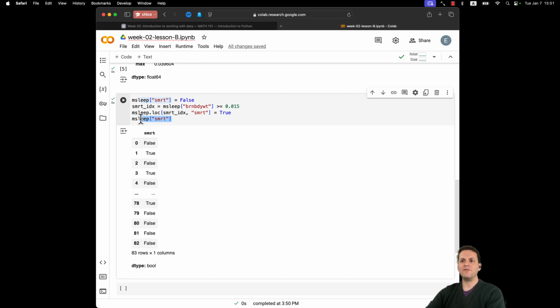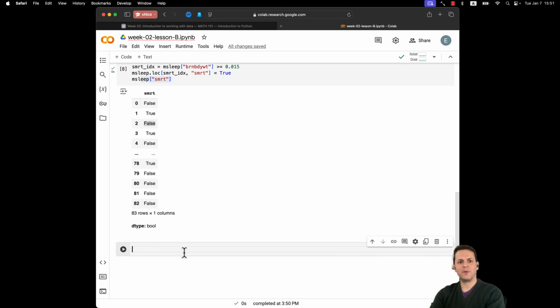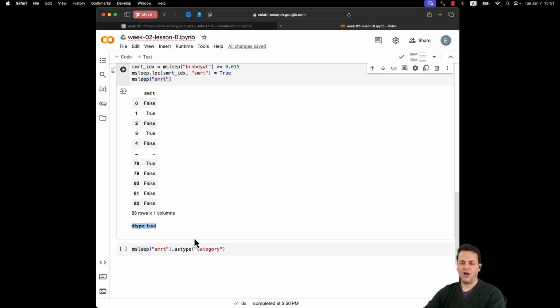So that's great. We have this new column, but maybe these aren't the labels that we want. Maybe we'd like to be able to change those labels. There is a type specific to the pandas library named category. So if we go mSleep smart dot astype category, we can literally change the data type of the column smart to the type category.